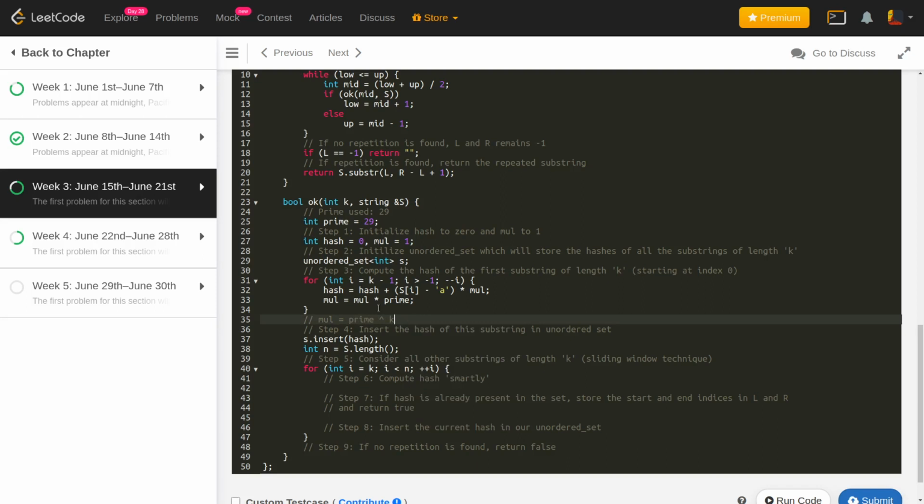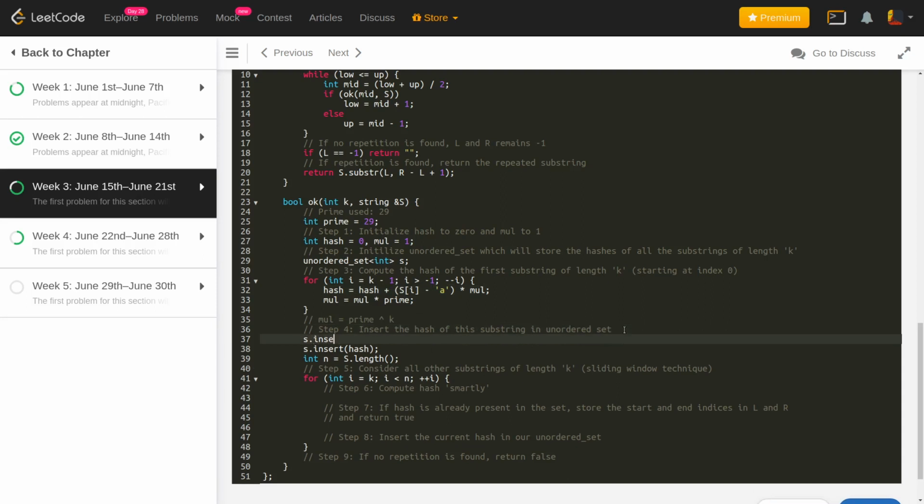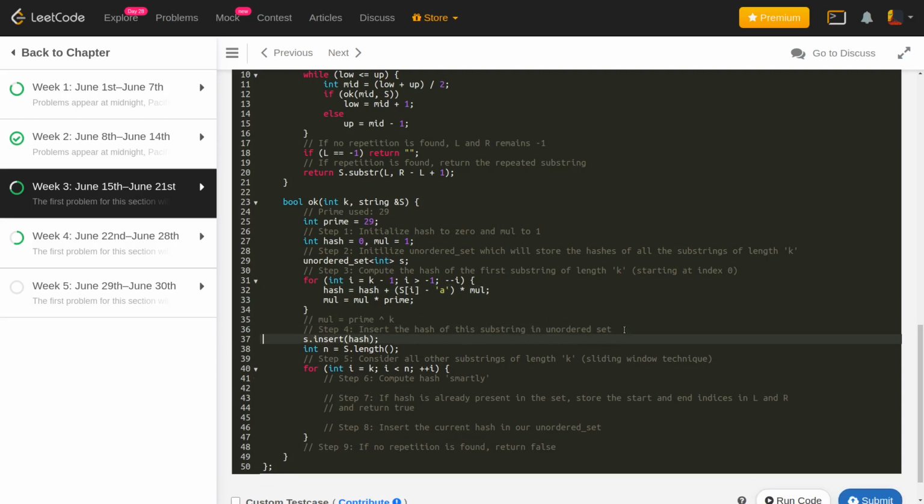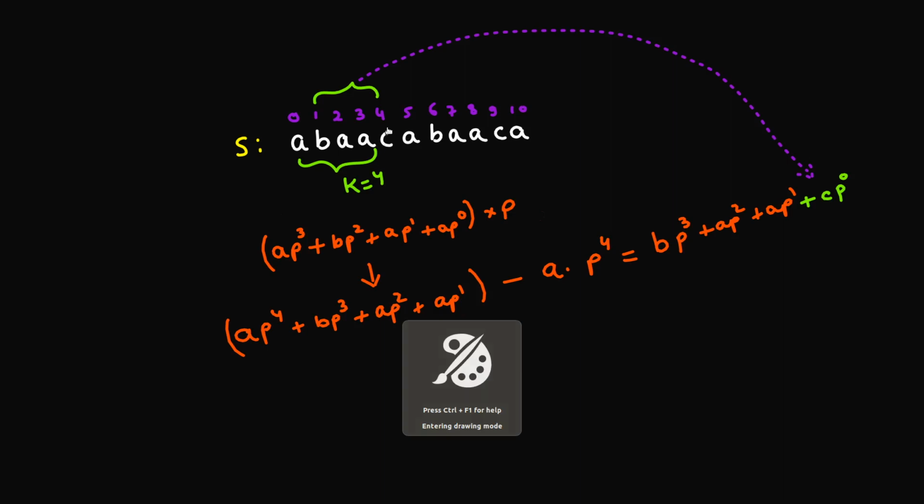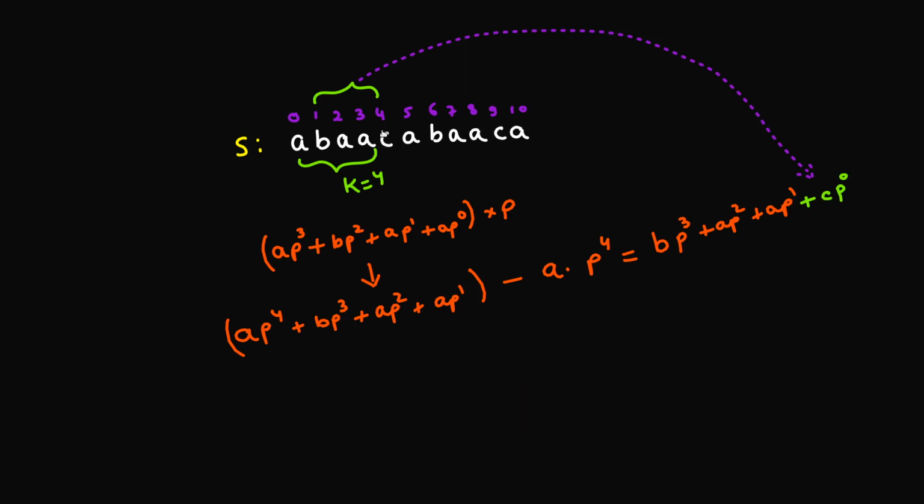Okay, so whatever hash I have obtained for the first k characters, I'll just insert that hash in my unordered set S. Okay, and next I'll be considering all the other substrings of length k, which, if you see, end at the index k, then end at the index k plus 1, then k plus 2, and so on.